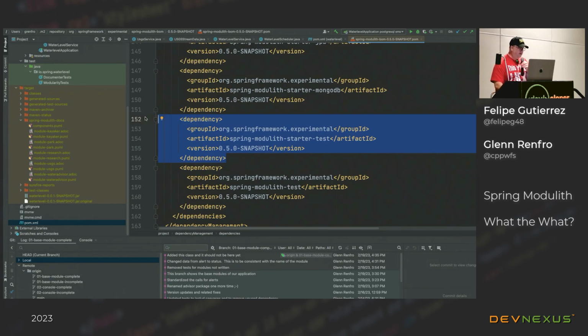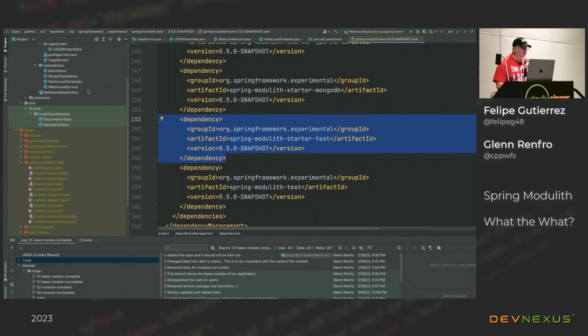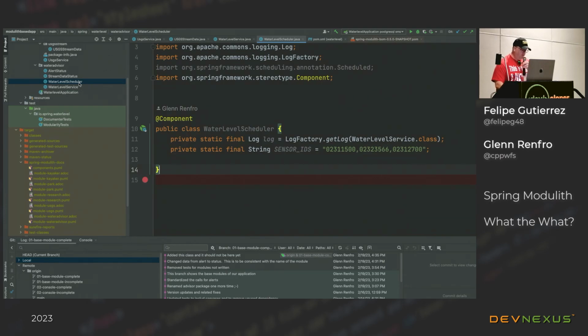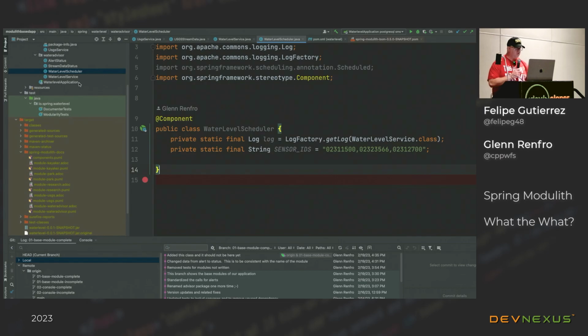So what we're going to do next is go to our water level scheduler, and from our water level scheduler, go ahead and create a scheduled method here. Yeah, I will need your help.